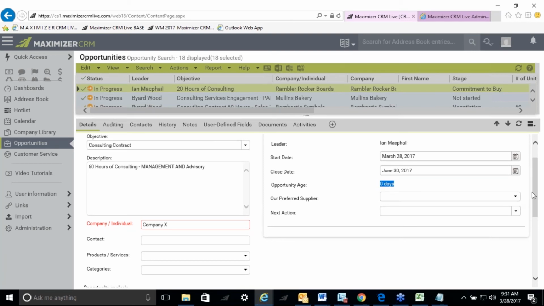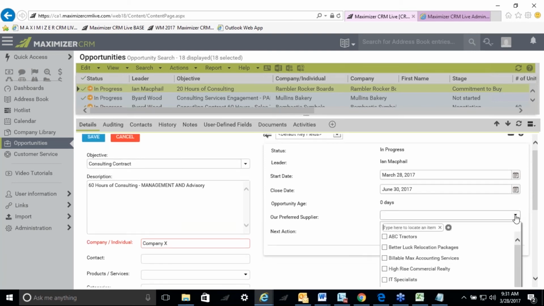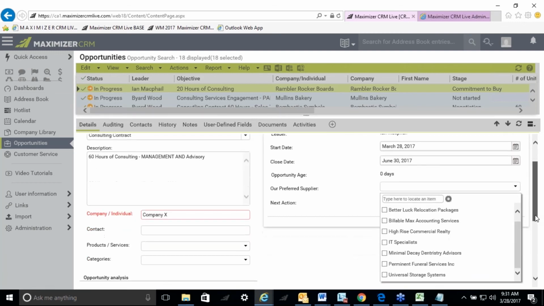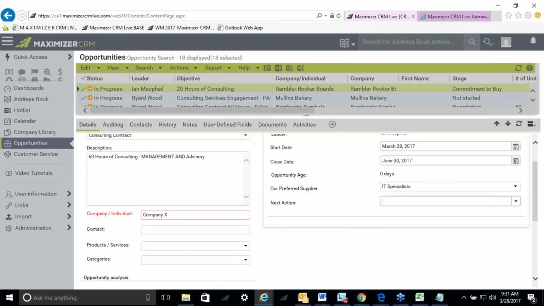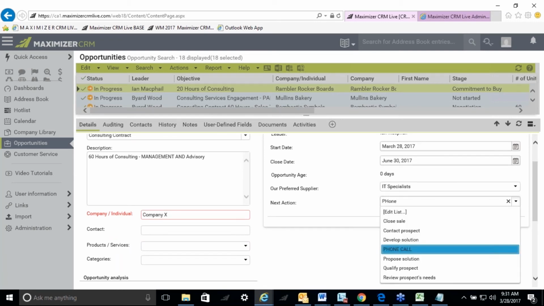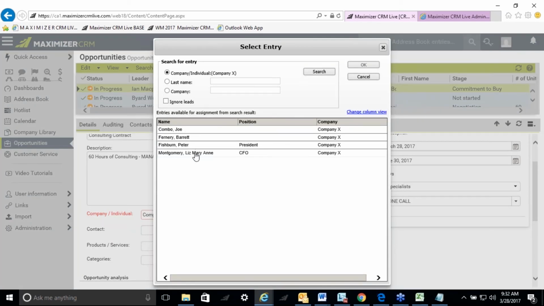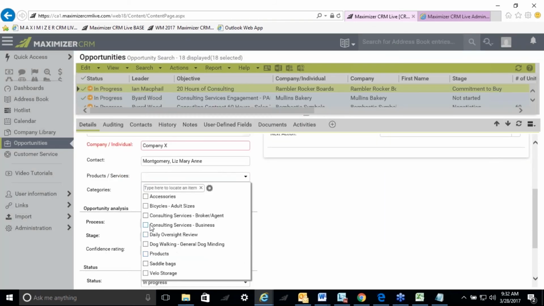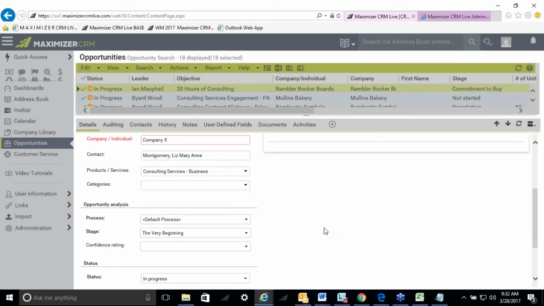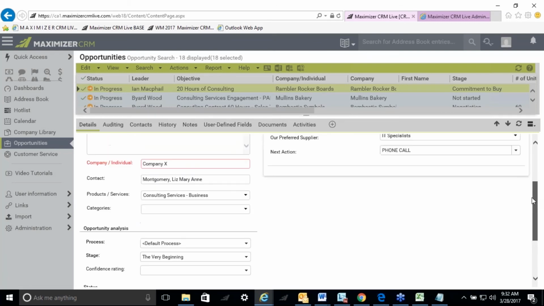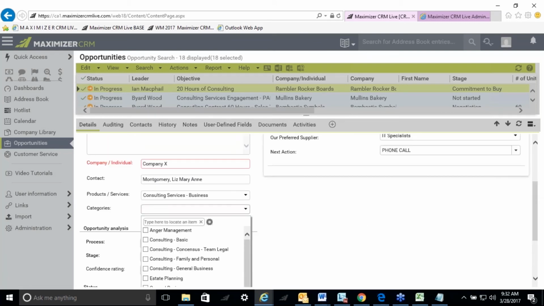If there's other details that you've created in user-defined fields, like preferred supplier, maybe you're trying to snatch this business away from one of your competitors. Let's just go IT specialist. Next action might be phone call. Again, you can have your list. Your contact at that company is Liz Montgomery. If there were sort of products, you could say business consulting, and you get to define all these fields again back in the administrator.